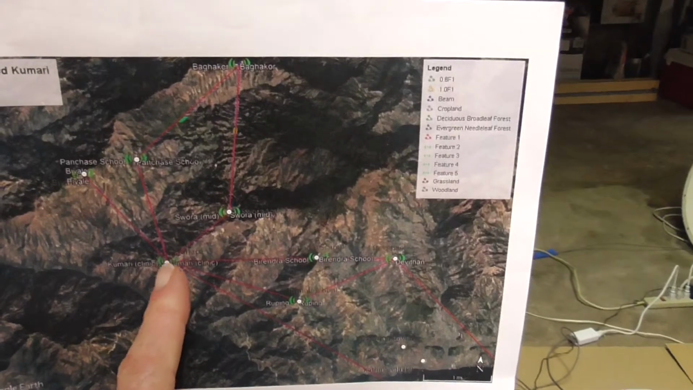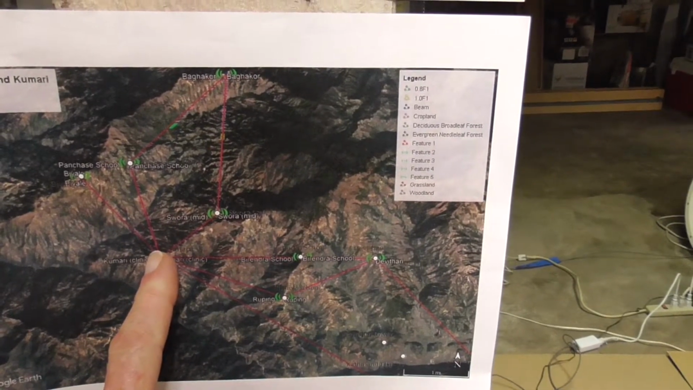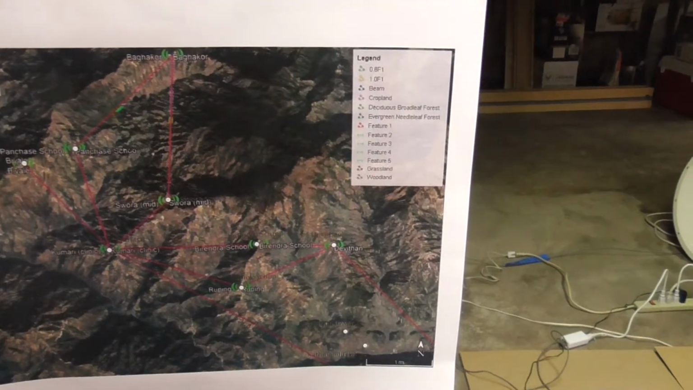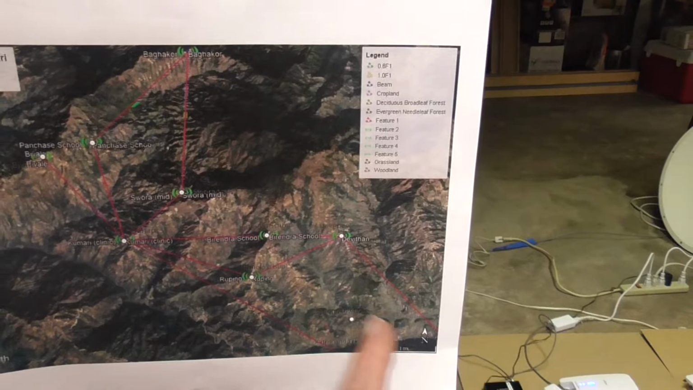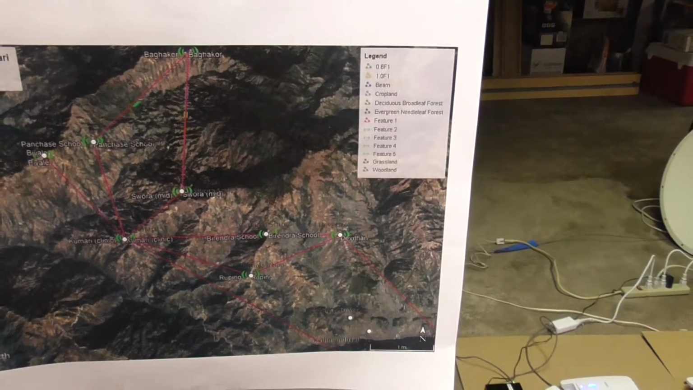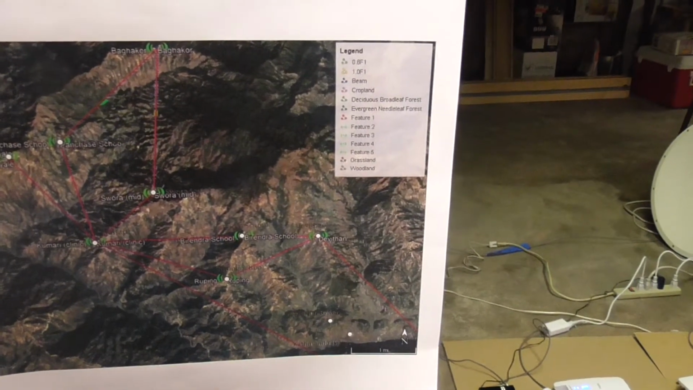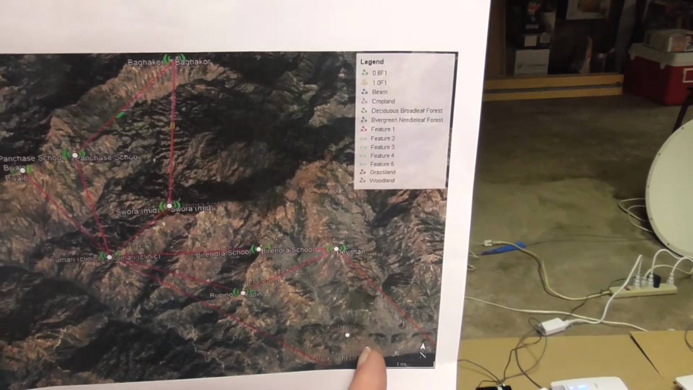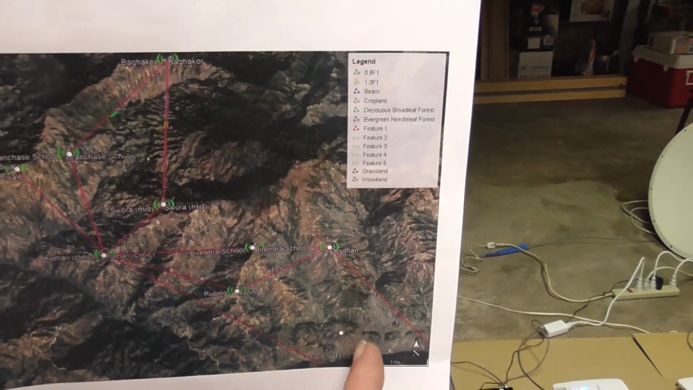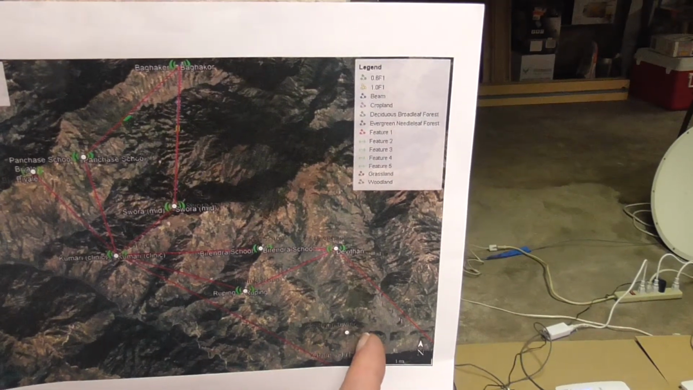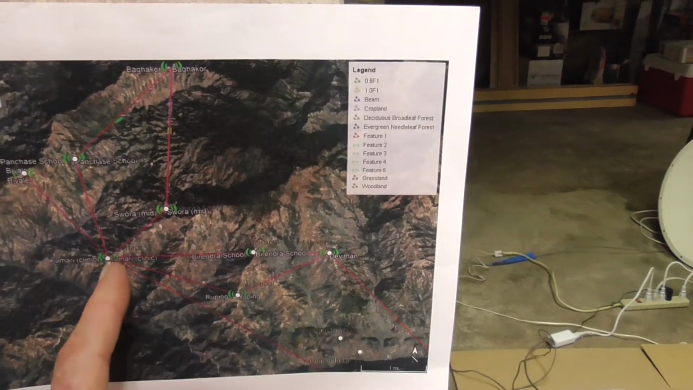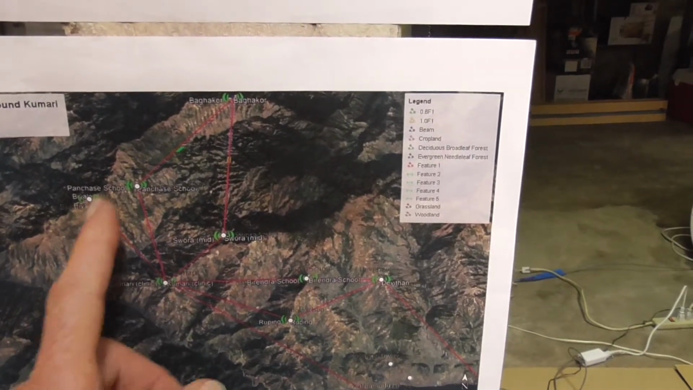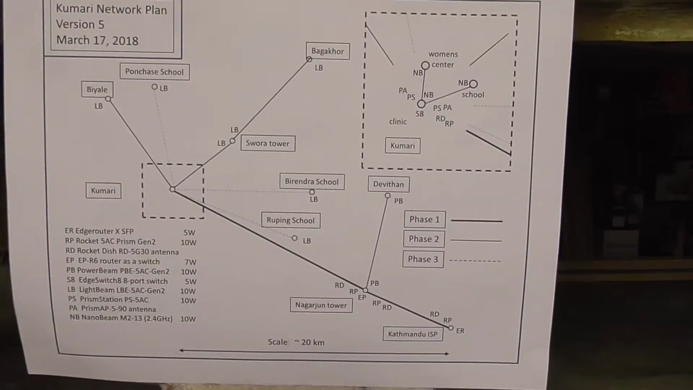So from Kamari, the internet service provider is down in Kathmandu, which is 24 kilometers to the southeast. But in order to get a line of sight communication, the villagers have just finished building a 10-meter tower at Nagarjun on the crest of a mountain, so they have a clean line of sight to here. And then from there we will be serving this village and the surrounding villages.